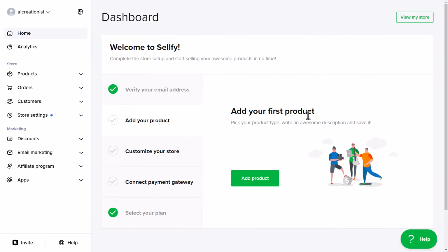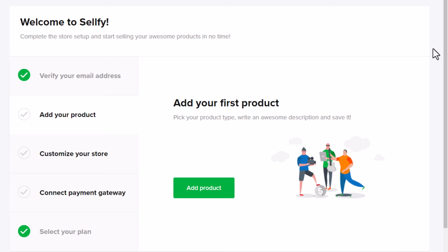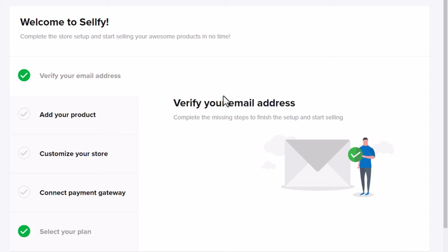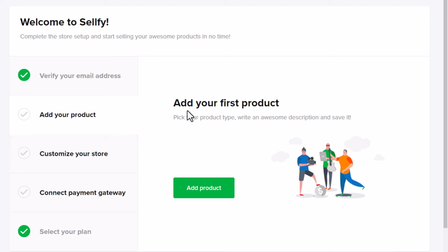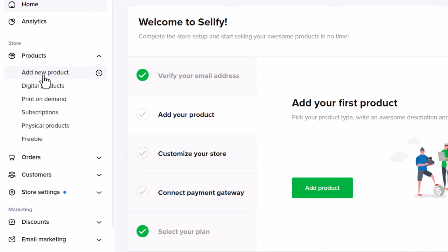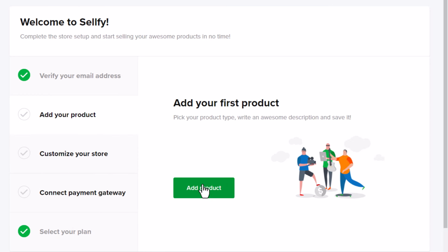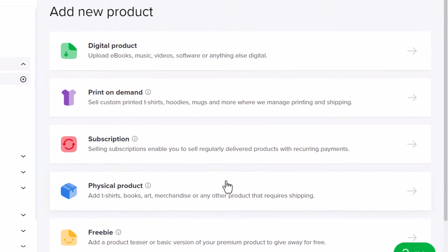And when you first land, there are a few options here down the left that you can go through if you want to explore. But one of the really cool things when you start is you get this nice little welcome box here, and it'll sort of guide you through some of the process. So first of all, you need to verify your email address. So you simply go and it'll send you an email to verify, and then you want to add your first product, which you can do here, or you can simply go to products on the left here and add a new product there. But for now, I'm going to click add product here on the welcome box to get started.